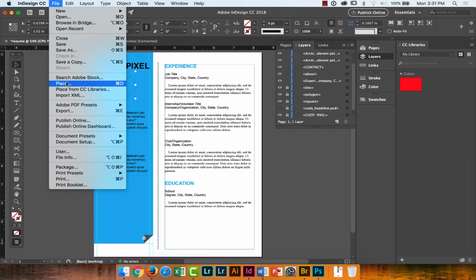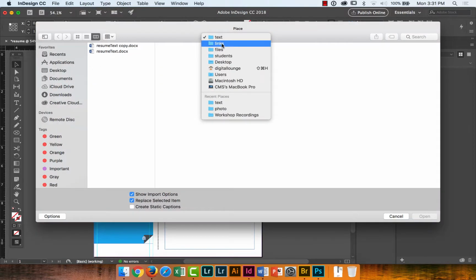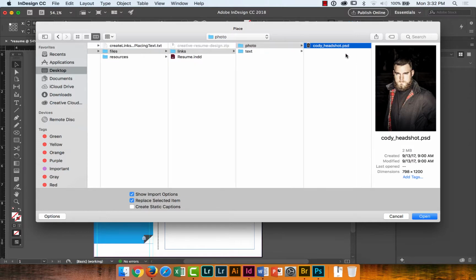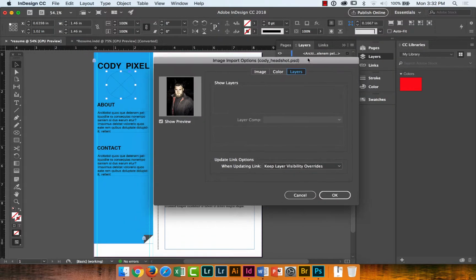File, place. I navigate to my links folder, and you want to put all of your media inside there, your photos, your text. And so I'm going to select that photo of Cody. I select that Photoshop document. Go ahead and click open. And it's got Photoshop layers, and I'm going to go, so this is good.